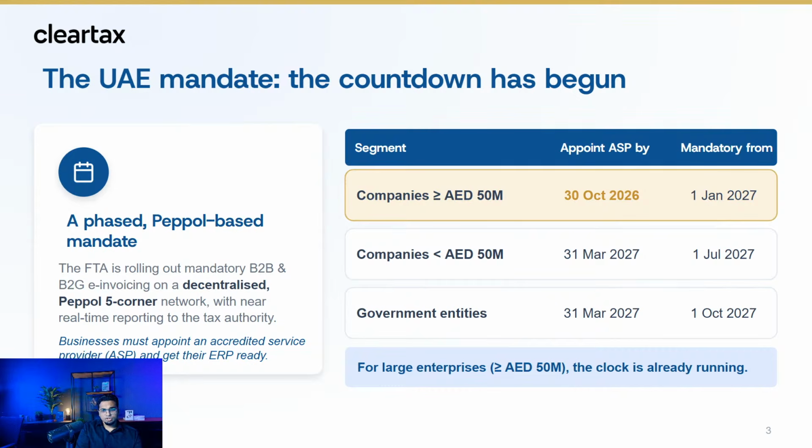Talking about the timelines, if you see on the screen, there are 3 phases of rollout. The first phase is for all companies above an annual turnover of 50 million dirhams.